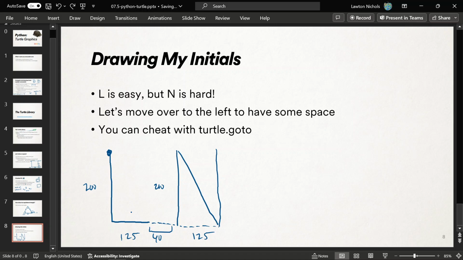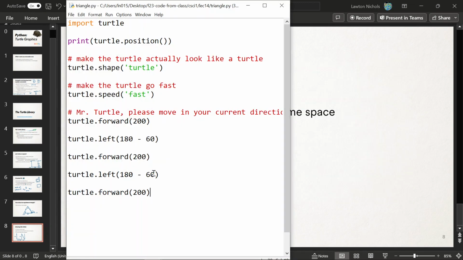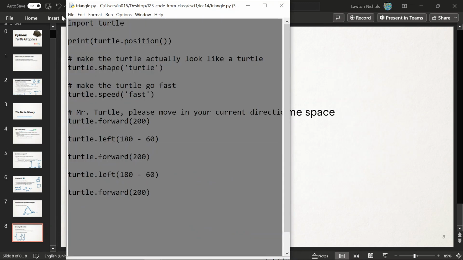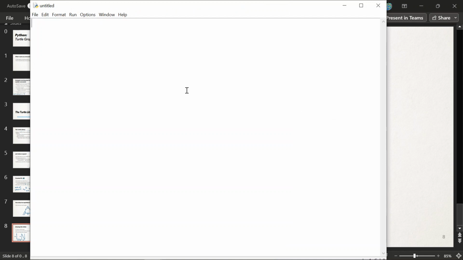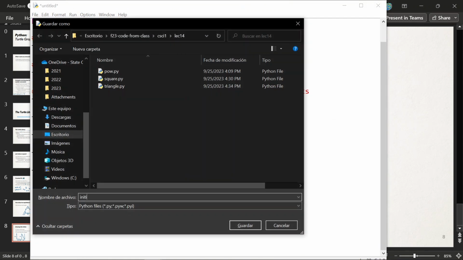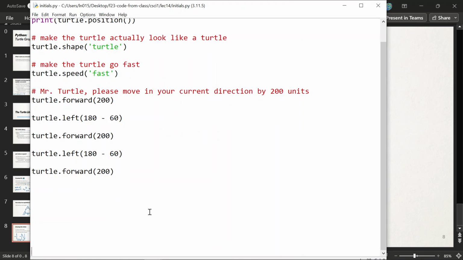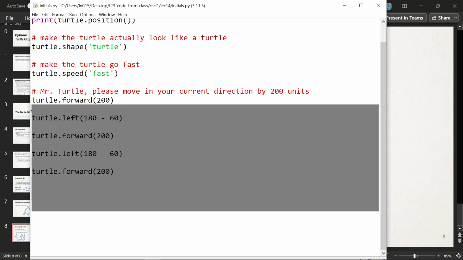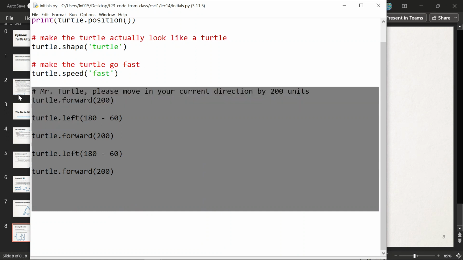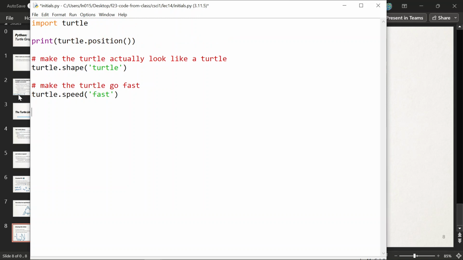So let's draw the L right now, but the N is going to get difficult. All right, start planning in your head how you might do this. But let's make a new file. I'll steal the triangle file, at least most of it, and I'll call it initials.py. Eventually, I'm going to ask you to draw your own initials. So let's see here. That's good enough. And then let me not have it go fast.